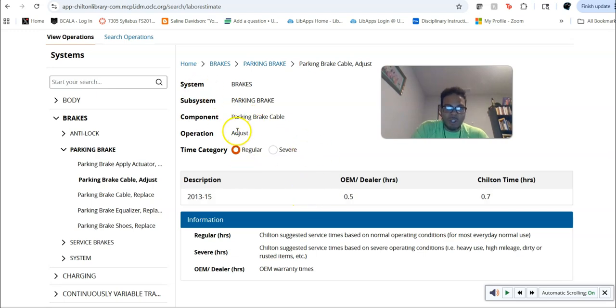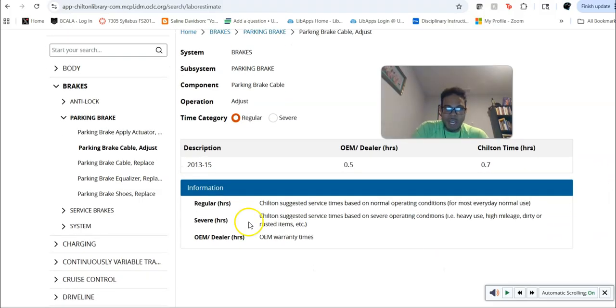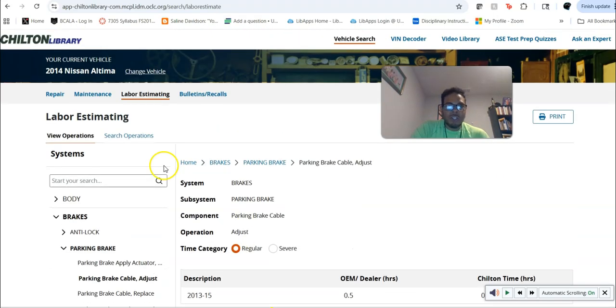If you're going to do this thing as far as adjusting a parking brake, it should take a half hour, or a Chilton time of 0.7 of an hour or 70% of an hour, whatever that equals out to be, okay? And then you see this hours, Chilton's suggested service times based on normal operating conditions, and then severe based on heavy use, okay? So you may not know exactly what that means, but you can probably find out if you're a librarian. Go ahead and research. And if I had more time, I would try to find out right now, but I'm sure you all want your grades, so I should probably get grading and not spend too much time on that.